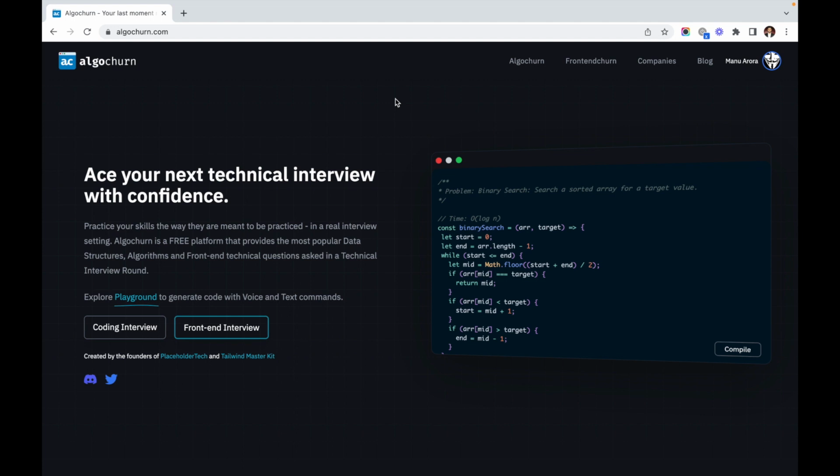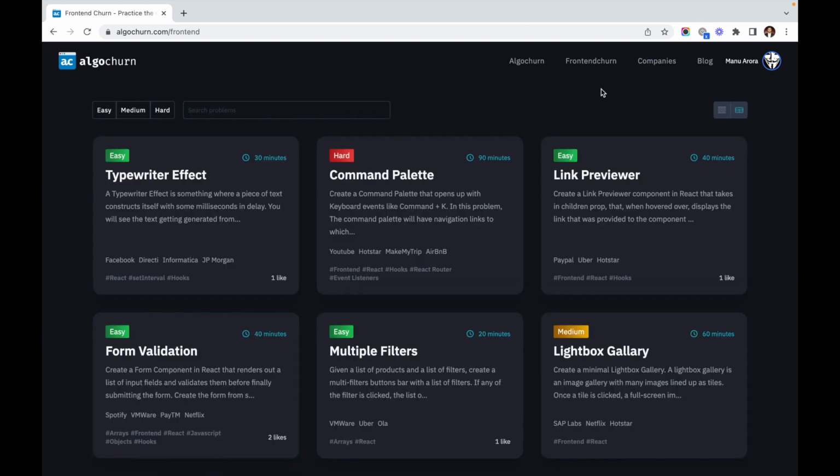which are being asked in big MNCs, Silicon Valley companies, and big technical Indian startups. So, to give you a brief of the platform, let's go ahead and click on this front end interview button, which will take us to the front end page.